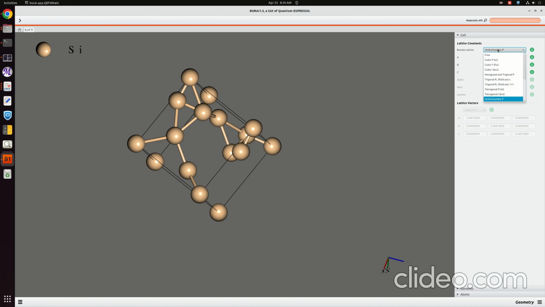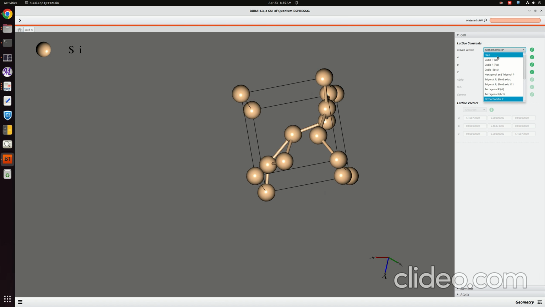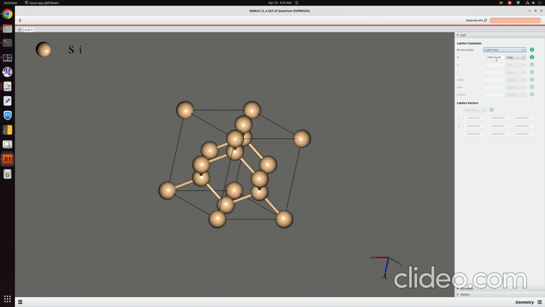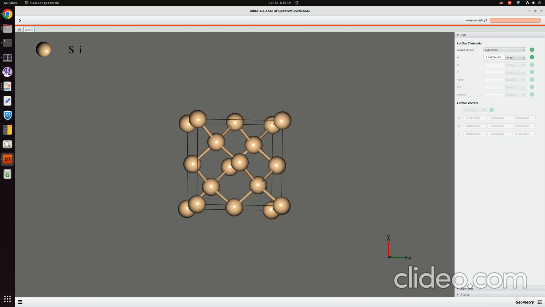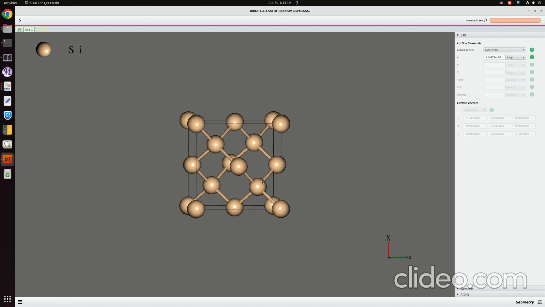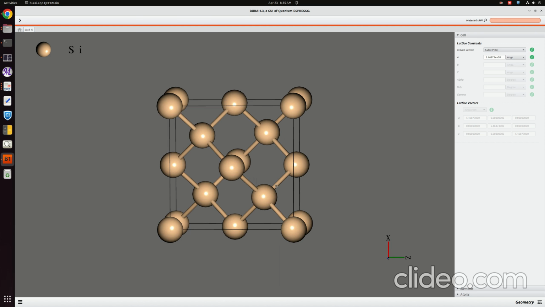These others are not visible because we have not provided the other two cell parameters, B and C are empty. That's why it is not showing us a proper orthorhombic. Now I am coming back to simple cubic. This way, you can also redesign your crystal structure depending on the lattice you want.